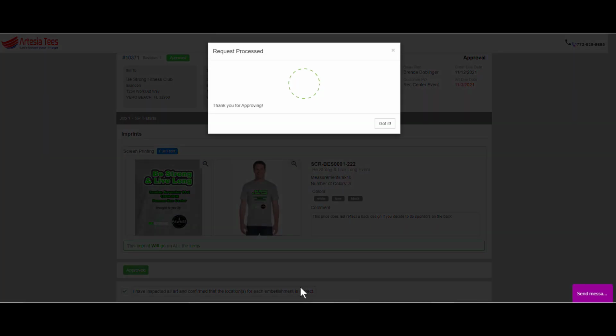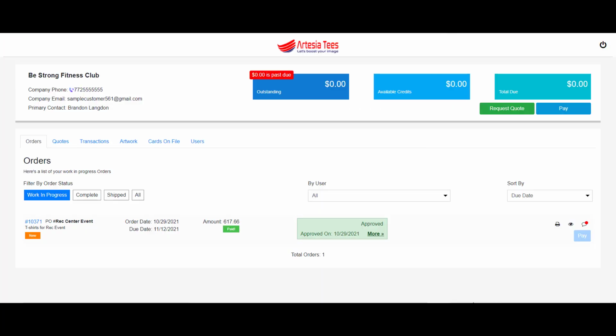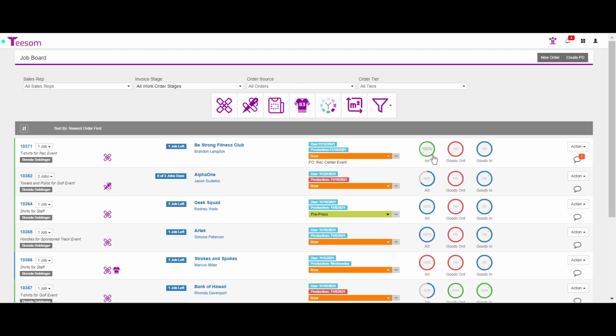Let's go ahead and submit the art. And then let's go ahead and close out of this to see what now the order says. So look, it now says approved on 10/29, 2021. Let's go ahead and jump back to your Teesom and see what happened after the customer approves it through their portal. All right, here we go.